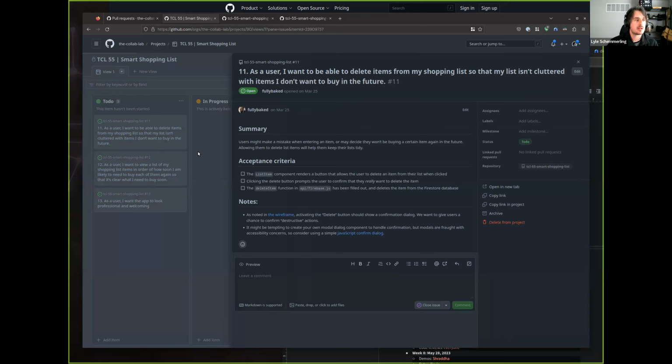We see the list item component renders a button that will allow the user to delete an item from their list when clicked. Clicking the delete button prompts the user to confirm that they really want to delete the item. The delete item function in the API Firebase has been filled out and deletes the item from the Firestore database, as noted in the wireframe.